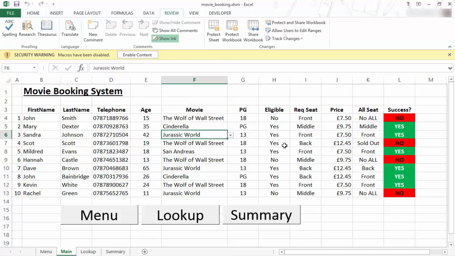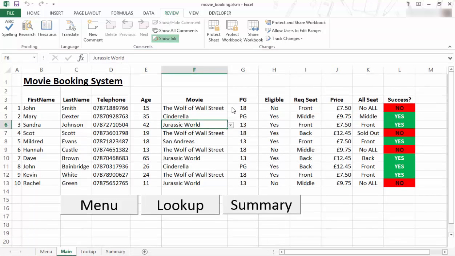In today's video I'm going to show you how to password protect your worksheet. As you can see at the top of my screen, I've got a security warning that says macros have been disabled. If you did the previous video, you will realize that when you saved your file, because you were using macros with the buttons, you have to save it as a macro enabled worksheet. So I'm just going to enable the content over there.